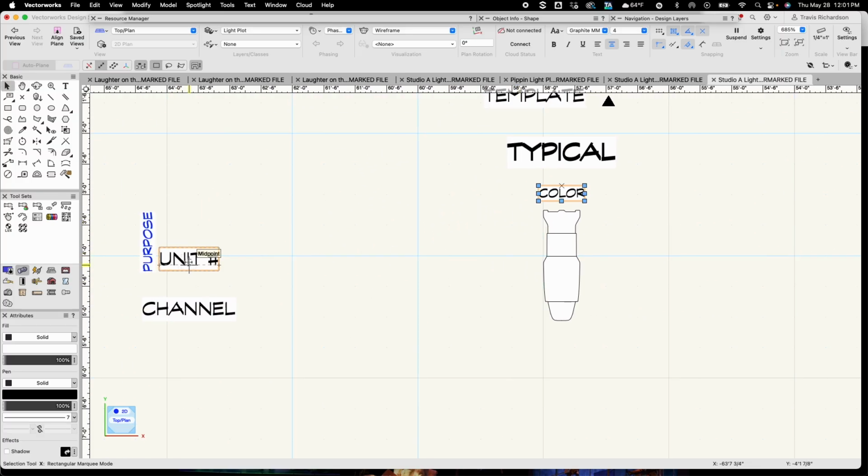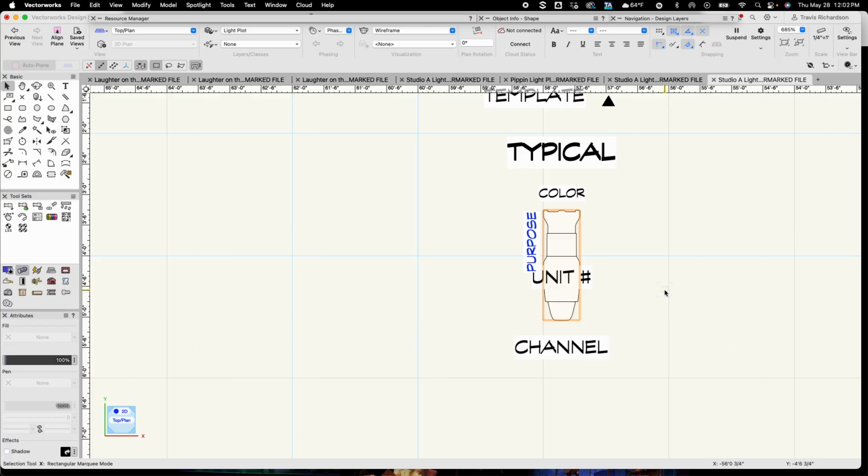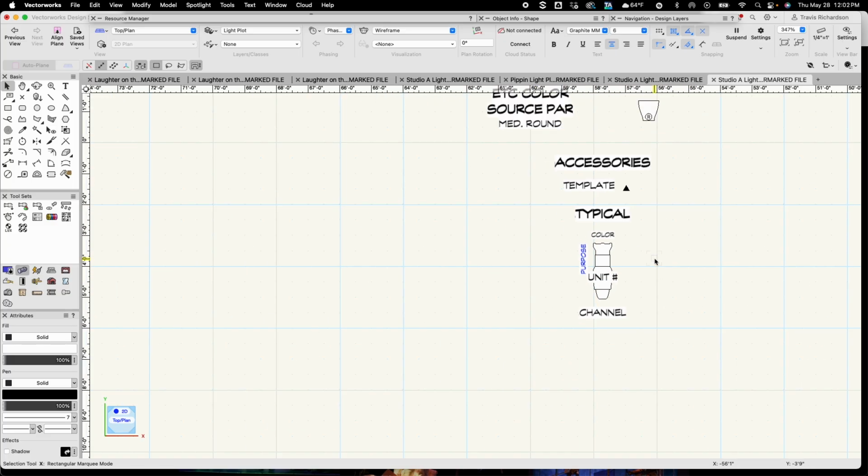So that's my color. My unit number is going to go in the center. My channel number is going to go down here. And my purpose is going to go over here. And looks like I need to select my fixture and move it back. So again, that's Command B on a Mac or Control B on a PC. There we go. Let's just drag this a little bit out of the way. There we go. So now we've got all of the text fields relative to the fixture.